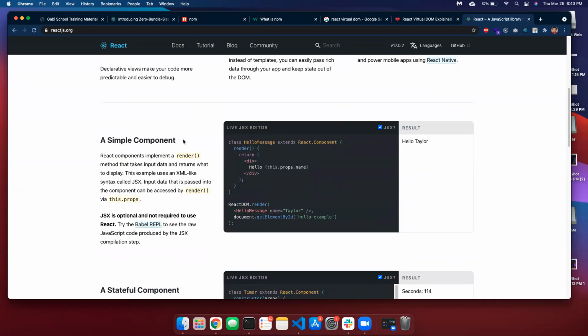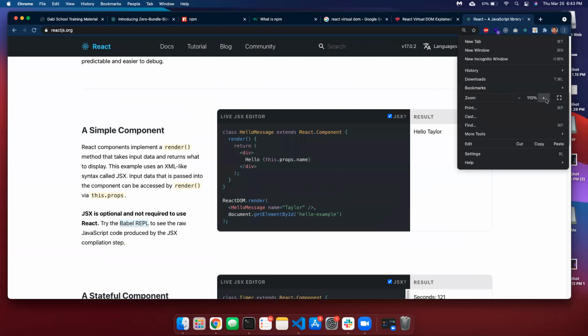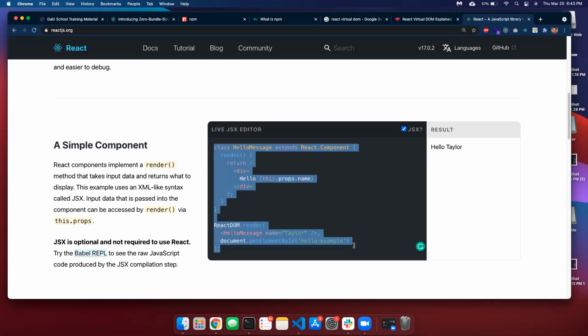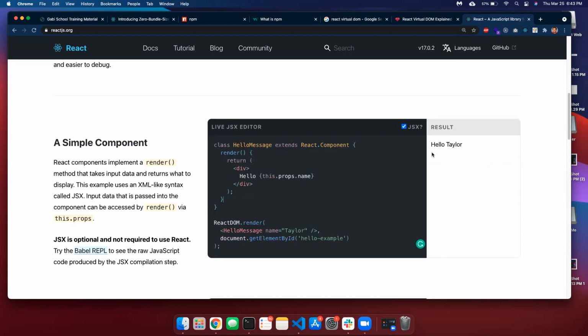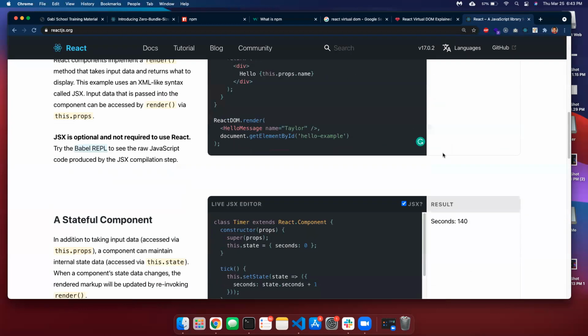So here's a basic example of how React looks. Let me just zoom in here so you guys can see better. So here is a basic example of React. Forget about the whole code. We just want to know the interactivity. So this one is not that much interactive. It just says a name here.